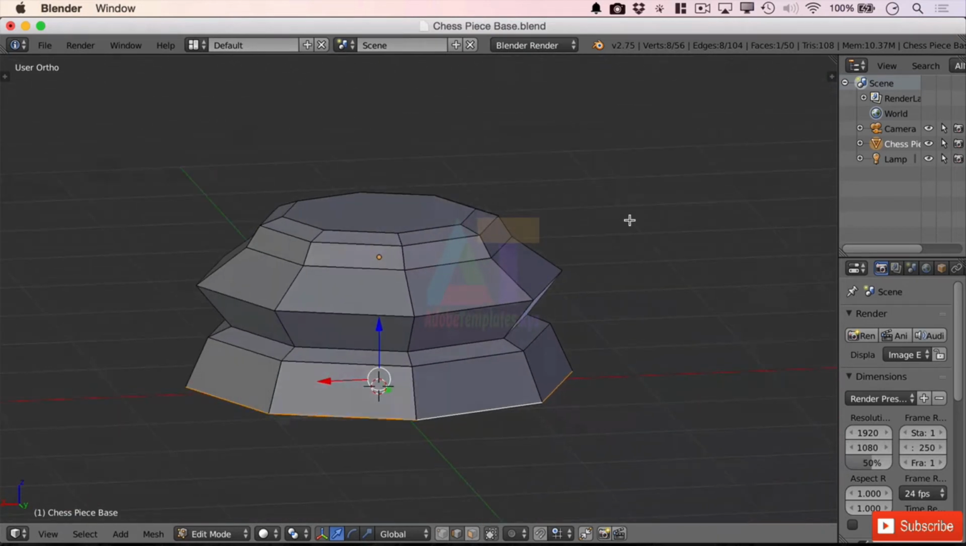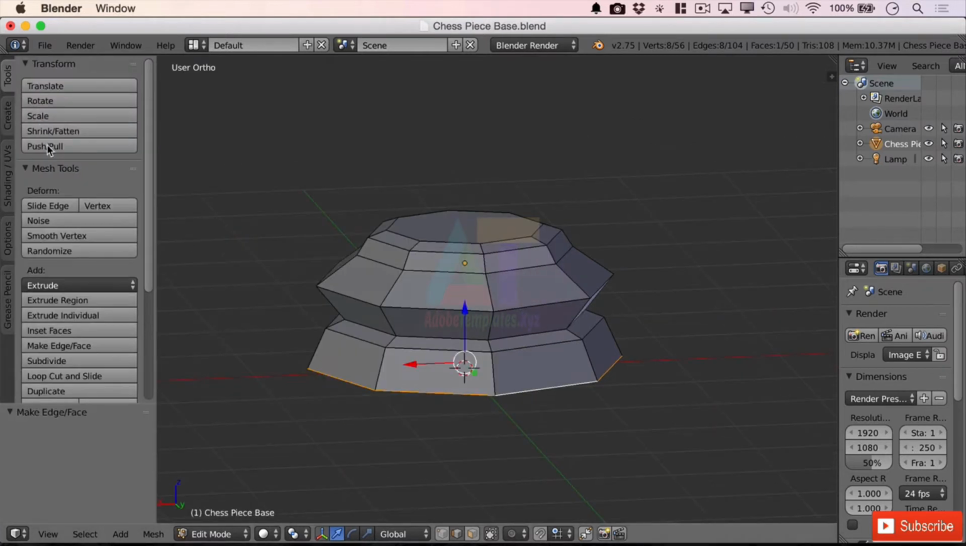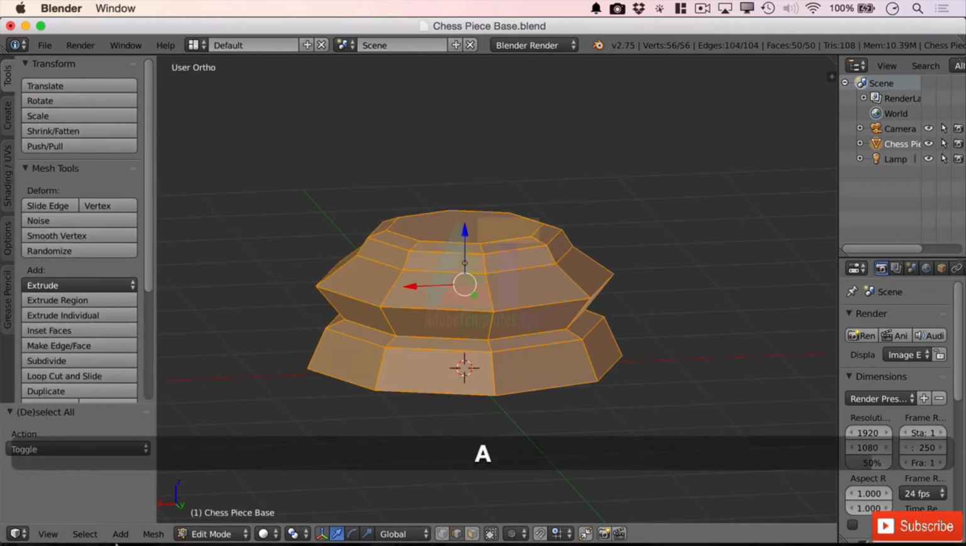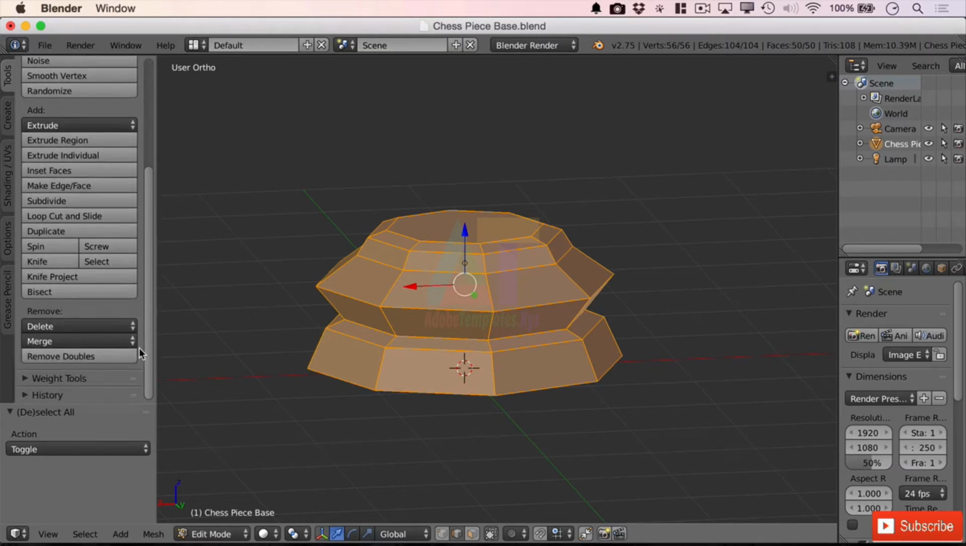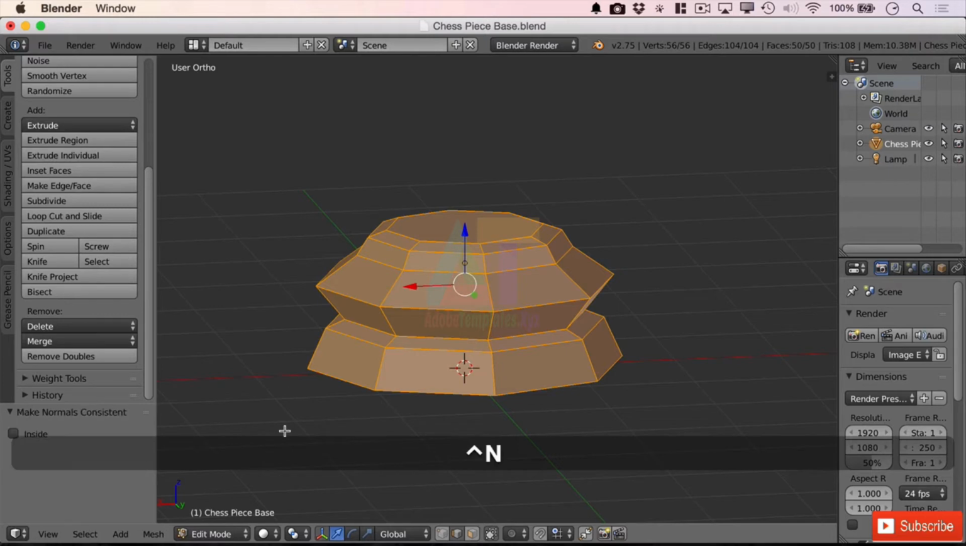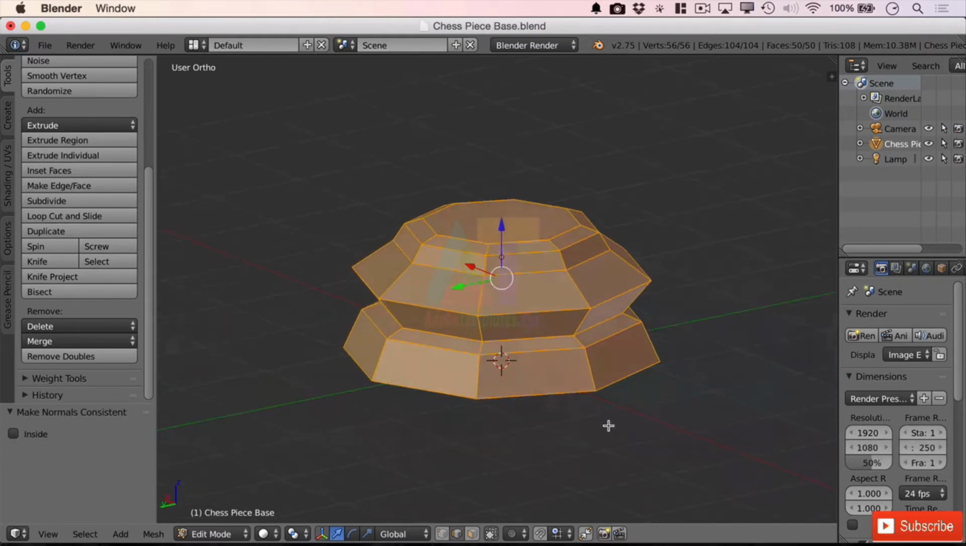Now the final thing I do want to do, because we've been playing about with the geometry here, is just make sure there are no doubles. So I'm going to open up the tool shelf, select everything, making sure I'm still in edit mode, scrolling down and remove doubles. There's nothing there, and I'm also just going to make sure the normals are correct. In that case I'm going to use Control and N, if you remember from earlier. That just makes sure they're outward facing for us.